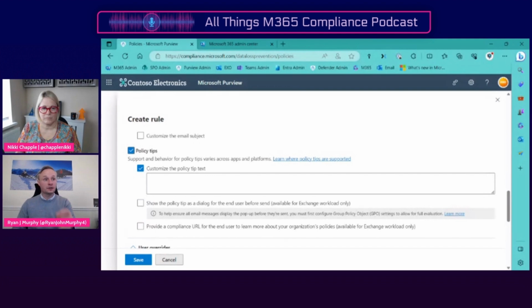We often see that a lot with data exfiltration. It's the right name, but it's the wrong person in the organization or outside of your organization that you're sending it to. Having this policy tip here is essential for them to understand what's happening with the data that they've got and the recipient that they're going to. So that's a really good tip from me.